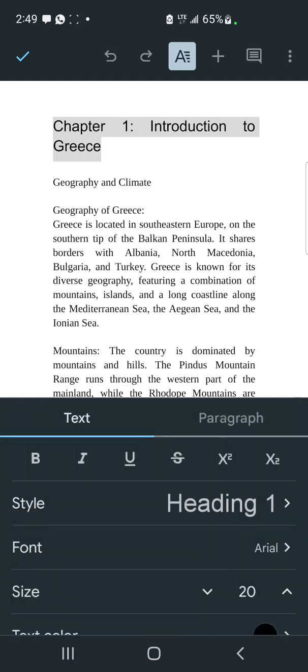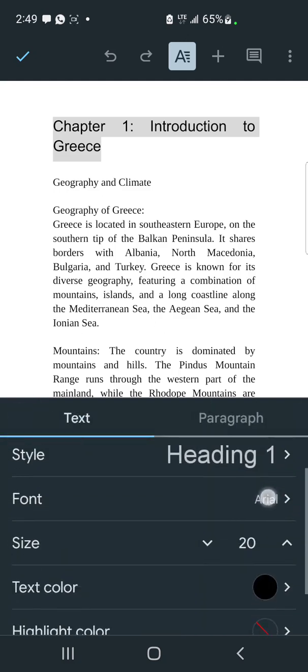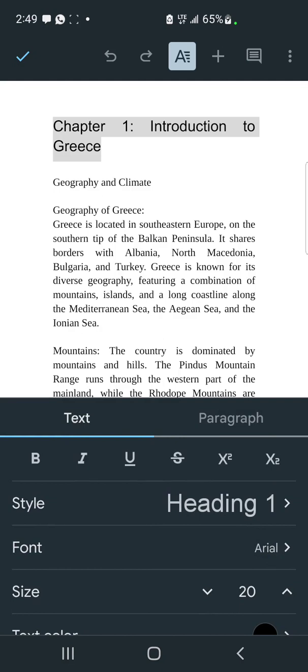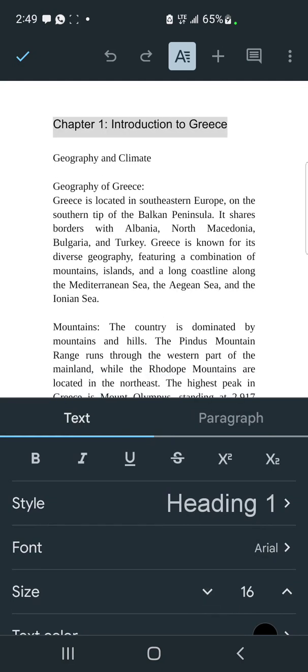Let's quickly go back. Then you can edit the font size here. You can reduce it if you want and leave it at 16. I recommend mine at 16 and the other text at 14.